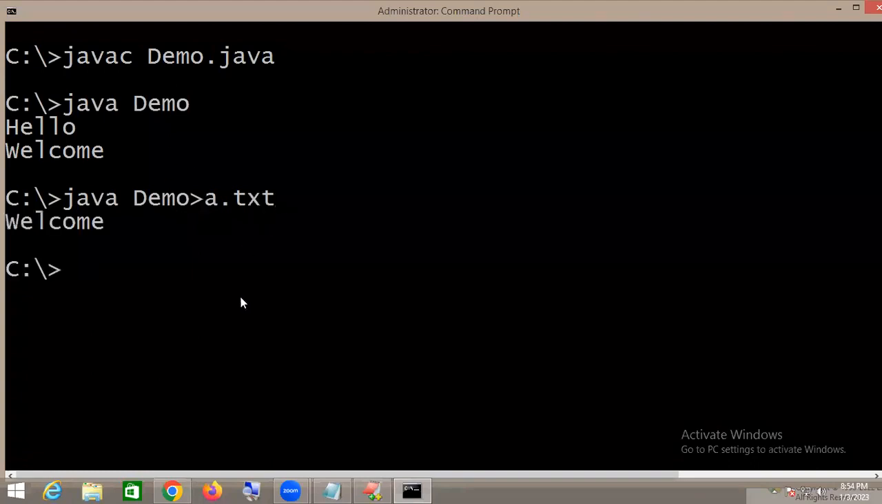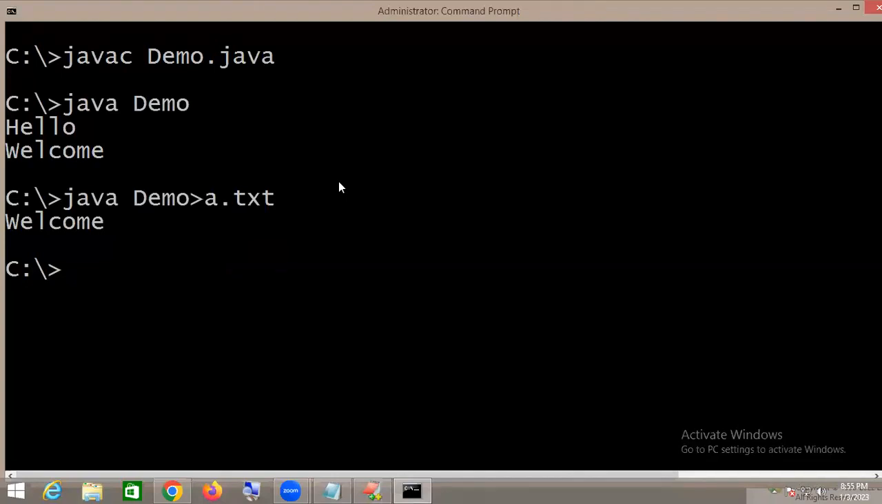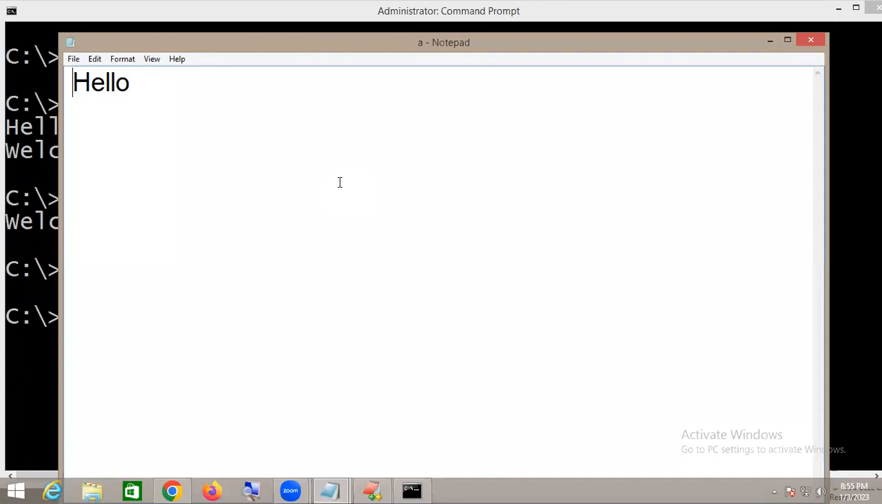Now see what happened. Hello is not printed, no? Hello is not printed, but where is hello? It is redirected to a file. So whatever I write with out can be redirected to a file. If I open that file, hello will be there. This is the difference.